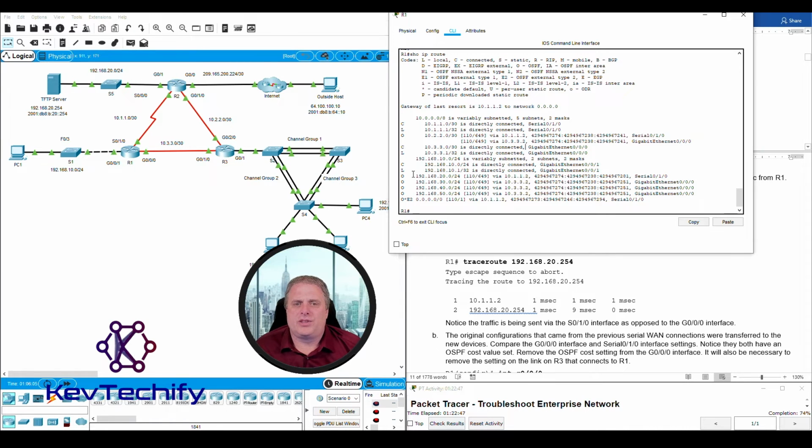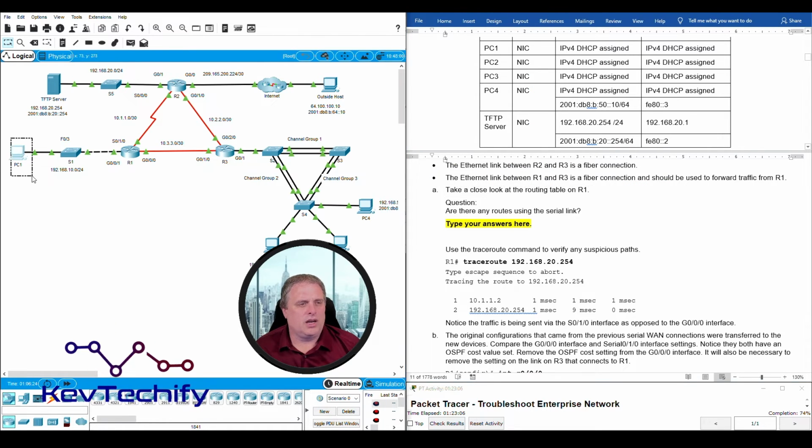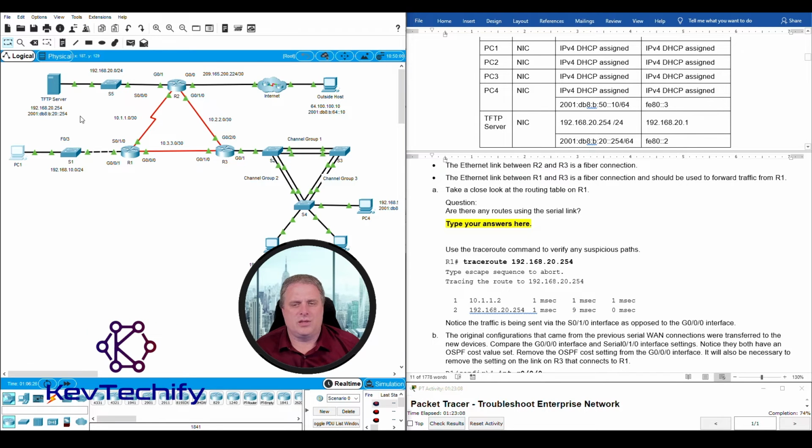Looks like we do have two troubles right here. The 10.2.2.0 network is going across serial 0/1/0, and the 192.168.20.0 network is going across the serial 0/1 network. Use traceroute to confirm that. Well, from PC1 here, we can do a traceroute to our TFTP server.